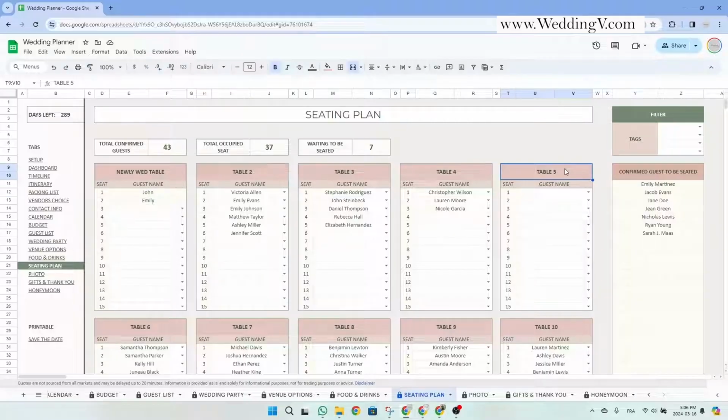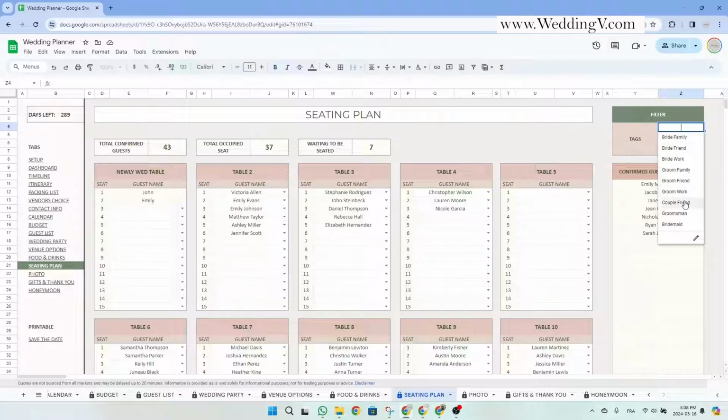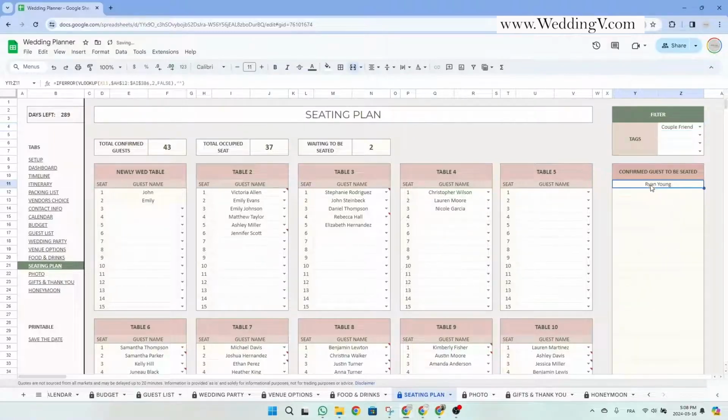To help you know the guests that are waiting to be seated, you can take a look at the list on the right-hand side of this tab. This list is sorted alphabetically. And to help you visualize your guests in this list, you can use the filter at the top to filter them by tags. So let's use the drop-down menu and click on Couples Friend. So as you can see here, we only have Mr. Ryan to be placed on a table. If you want to remove this filter, simply click on it and click on delete.